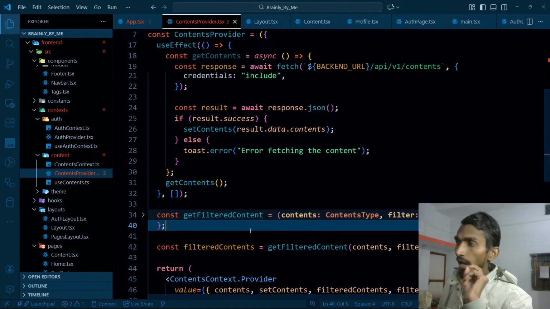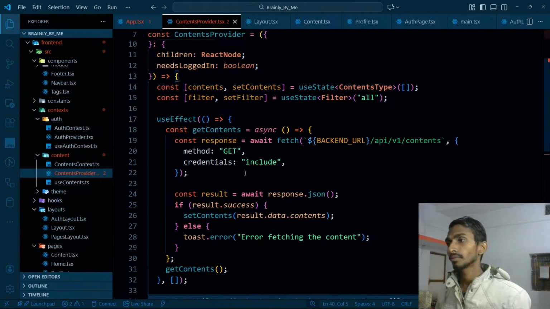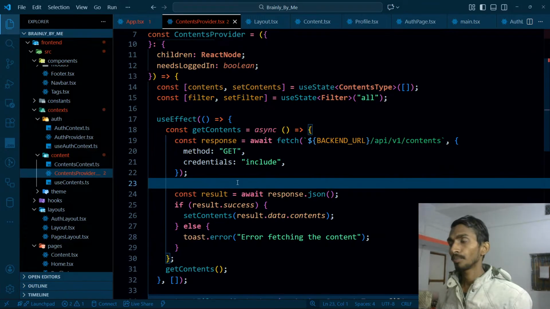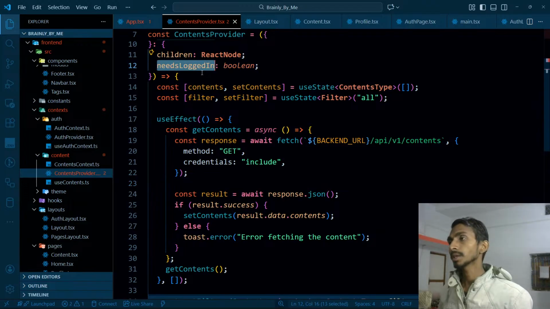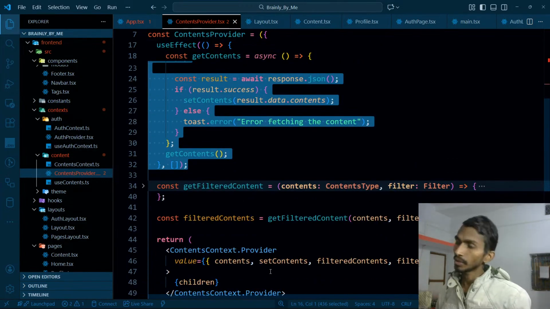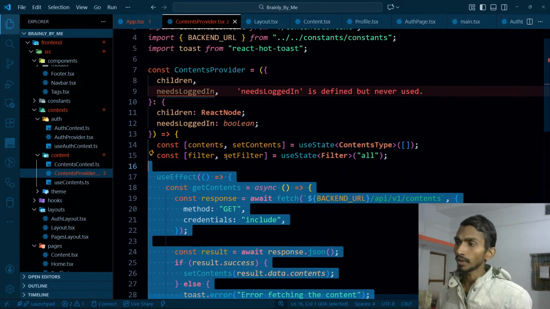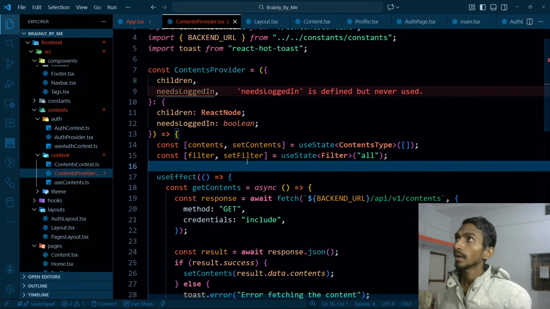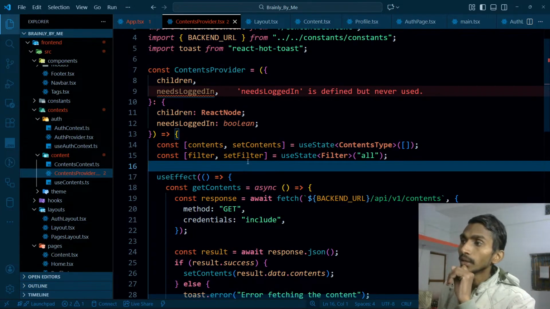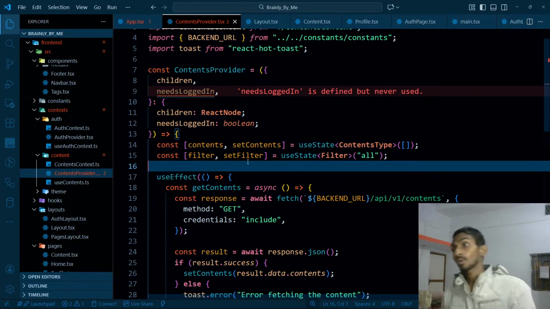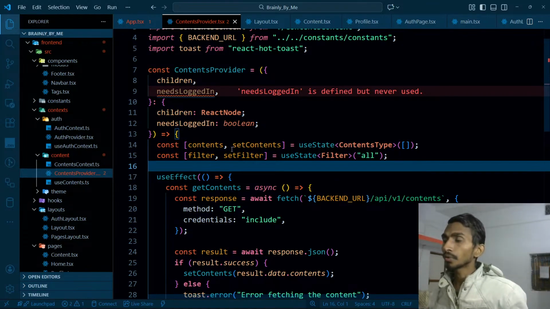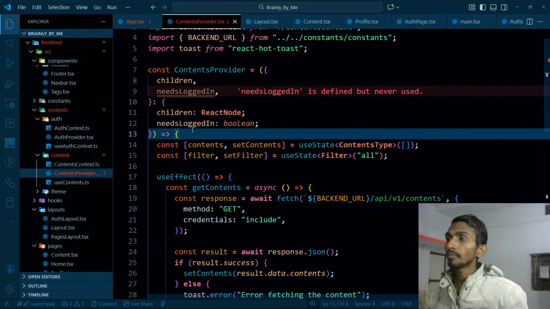First thing, this will be called with needs logged in. I mean it's gonna be either true or false. If needs logged in is true, at that time I have to give it the content. If needs logged in is false, at that time I have to check the token that it has, whether that is a valid token or not. Okay, where will I get the token from? I will be getting the token from the URL, right?